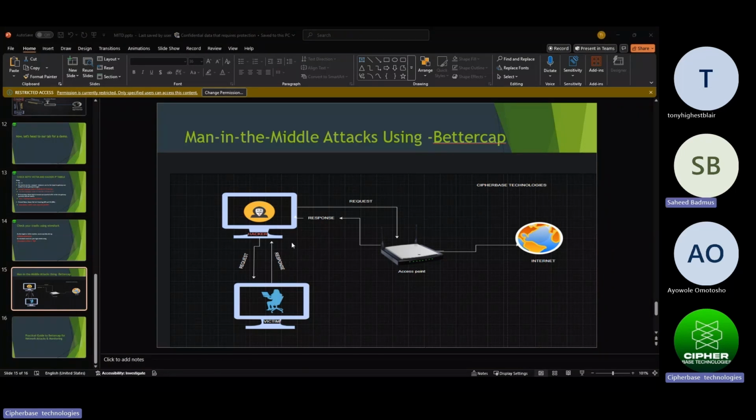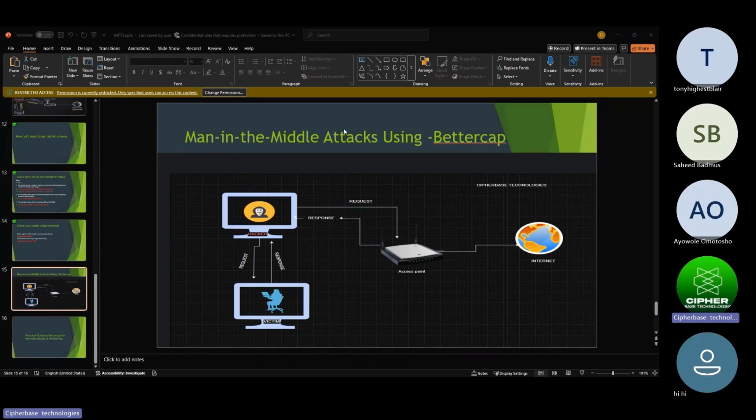Last week we talked about man-in-the-middle attack using ARP. But today we are going to look at a very good tool to do that for man-in-the-middle attack. The name is Bettercap. I know most of us have maybe been used to this particular tool, but today we are going to use it differently.